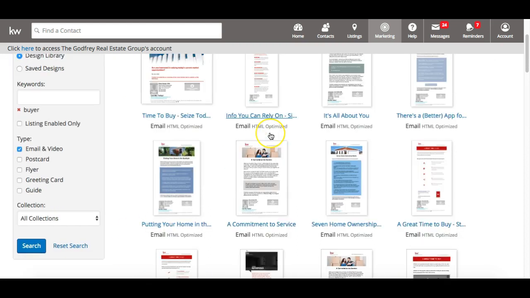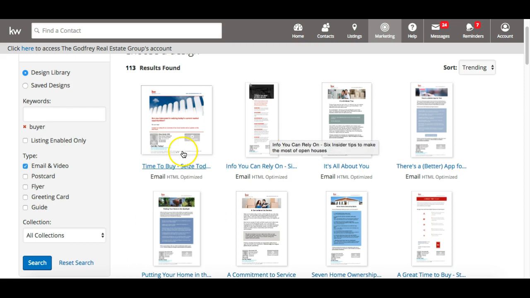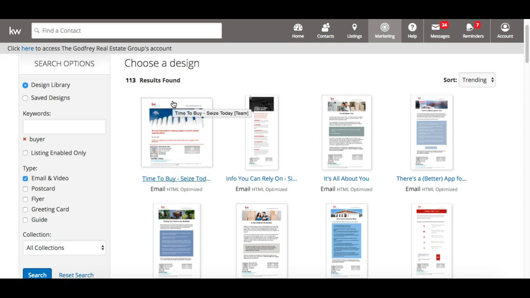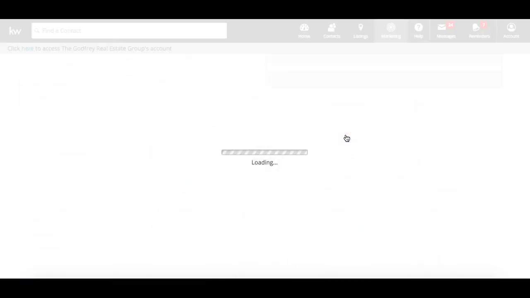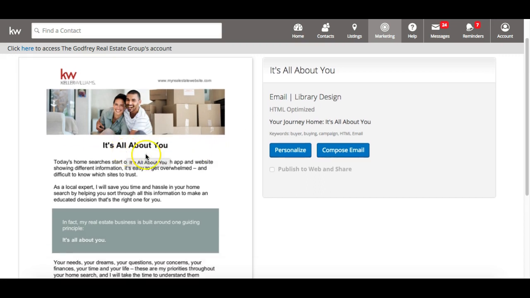Real quick, let's just put together an email. Ooh, and I need to plug in my computer so it doesn't die. There we go. So let's just click this first one. Time to buy, seize today. Looks like it's from a team. Let's do one that's not for a team. Here we go. It's all about you. So I'm going to click on this third option. It's all about you. Look at this happy couple.